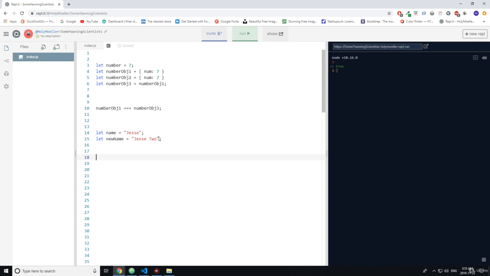Actually, no, that's not what I want to do. I do want to do this, but not immediately. I want to make new name equal to Jesse. Whatever the value is inside of Jesse will be set to this. So this name is going to get reduced to a single value. It's going to get reduced to this, Jesse, and then new name is going to be set to that.